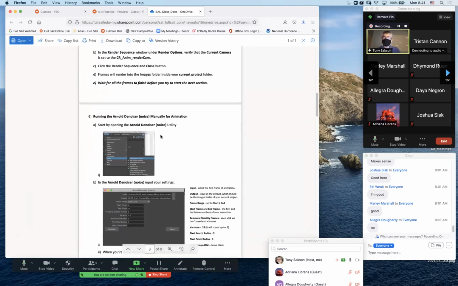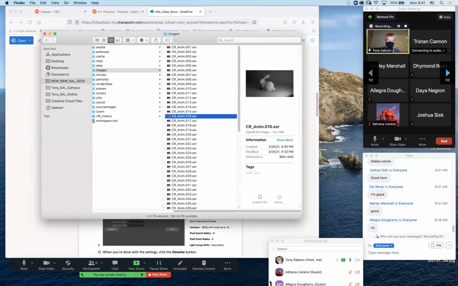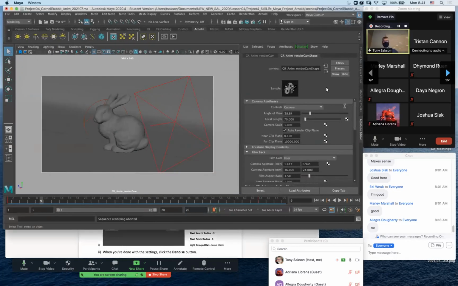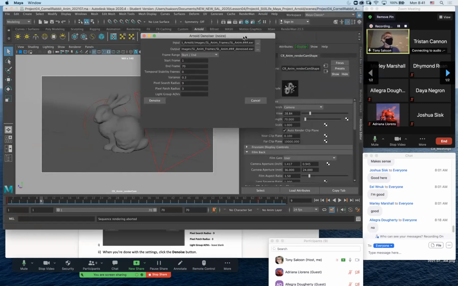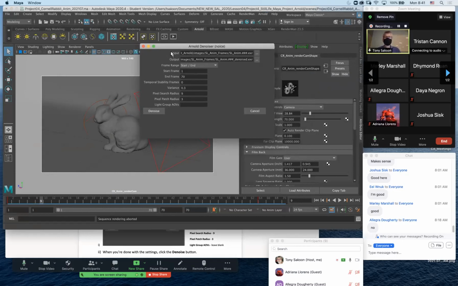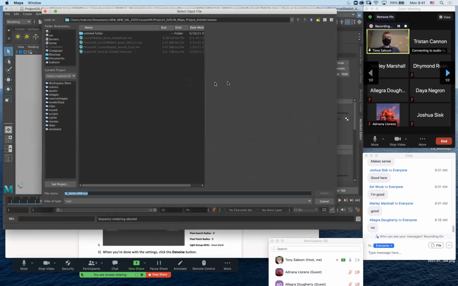So to do that, well, obviously you have to wait for all the frames to finish before you can do this. We're going to use the Arnold denoiser, and that is inside Maya. So let's open up Maya. That's under the Arnold menu, under Utilities, Arnold denoiser. So click on that, brings up a little window, and this is where you load your frames in. Click on this button right here.